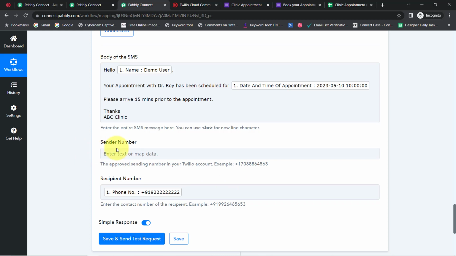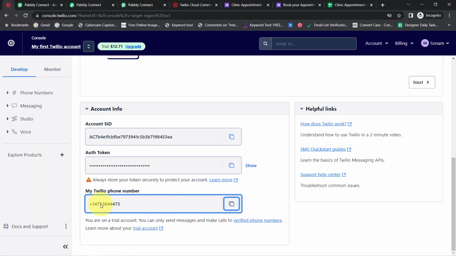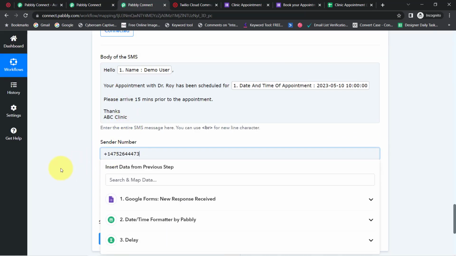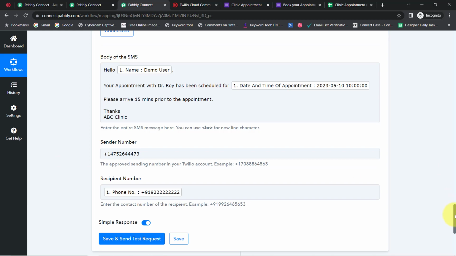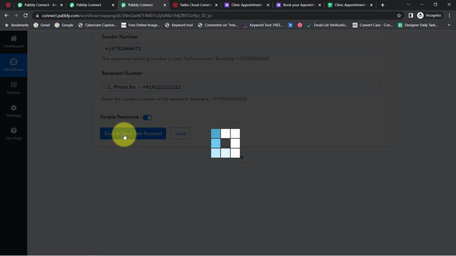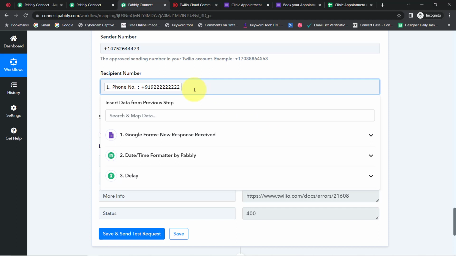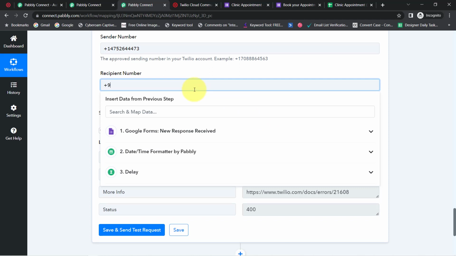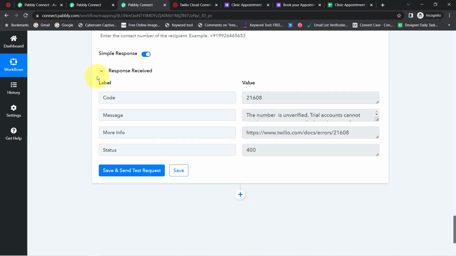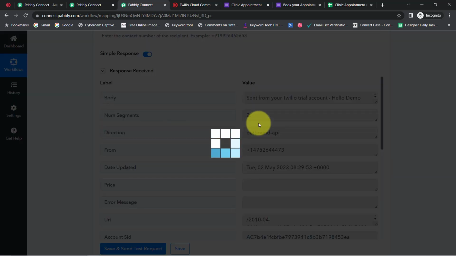The last thing it is asking for is the sender number. So again I am going to copy my Twilio phone number, basically the number provided by Twilio, and this is just my testing account of Twilio. Now I will click on this button, save and send test request, and you will notice, alright, it is saying the number is unverified. I actually forgot to replace this number with my genuine number, so let me first do the same. Alright, I have replaced the number.